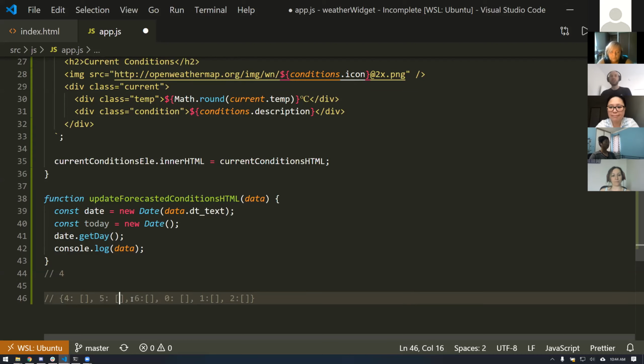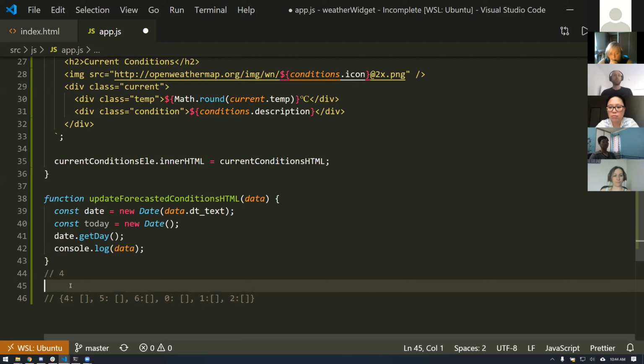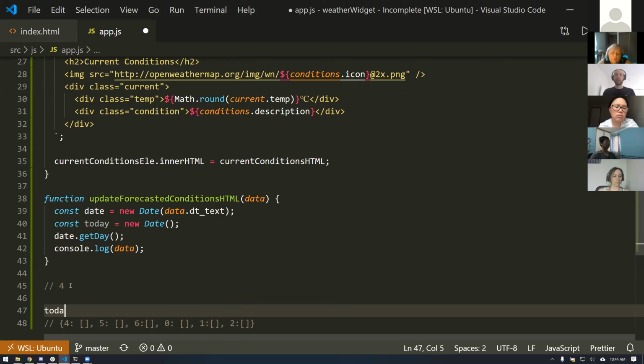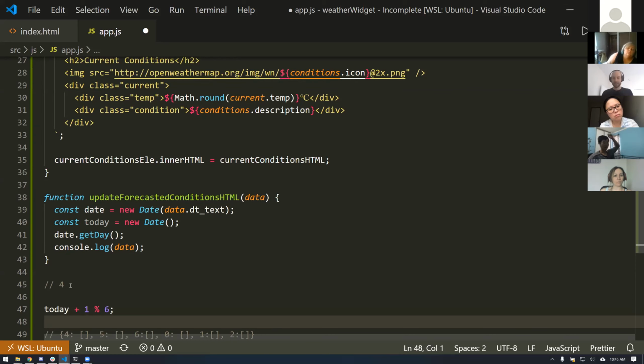Now, what I can do from here is say, okay, what is tomorrow's data? How do I get tomorrow's data? Day plus 1. It is today plus 1 mod, because why? What happens when we get over 7? What happens when we get to 6 and we say plus 1?